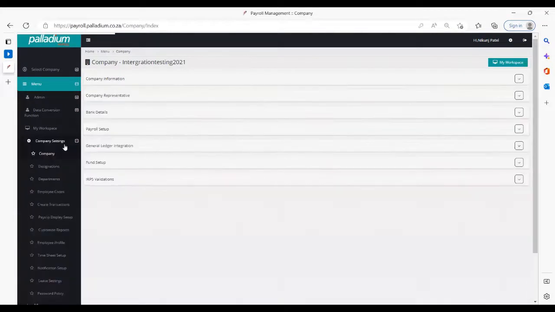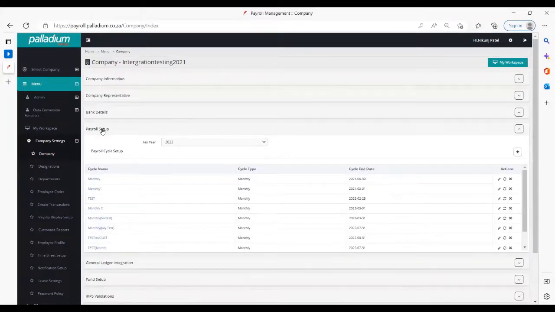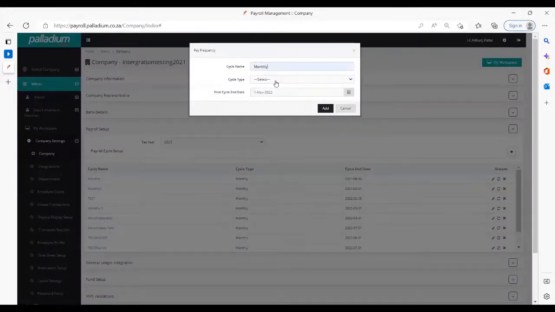So to create that, you go under company settings, then you select company, and then you click where it says payroll setup. If you are processing for the current year, the tax year will always be 2023. For previous tax years, you can select which ones you wish to backdate. So as you select 2023, you click on add, and then you can give it a cycle name.